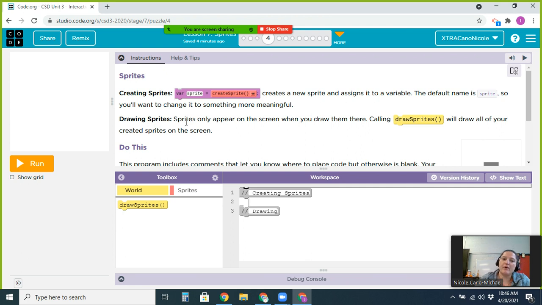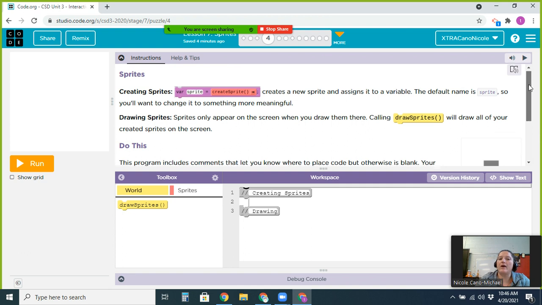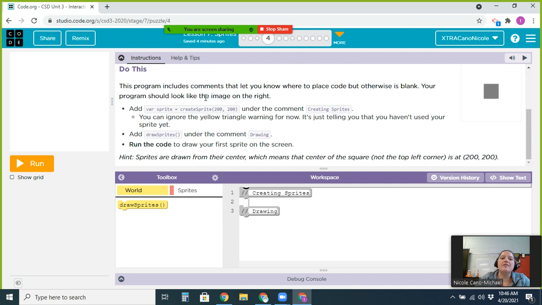Drawing sprites. Sprites only appear on screen when you draw them. Calling draw sprites will draw your created sprites on the screen. All right, then it says do this. This program includes comments and lets you know where to place the code that is otherwise blank. Your program should look like the image on the right. So that's what it should look like.